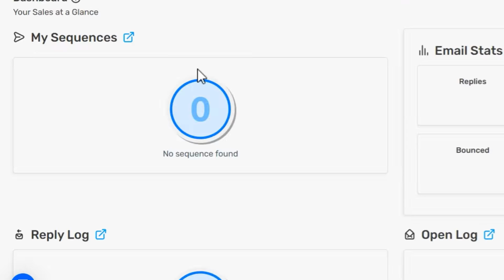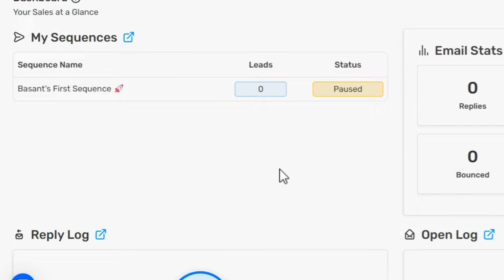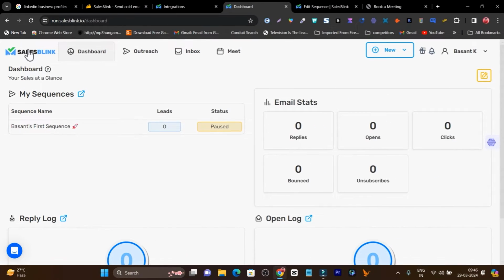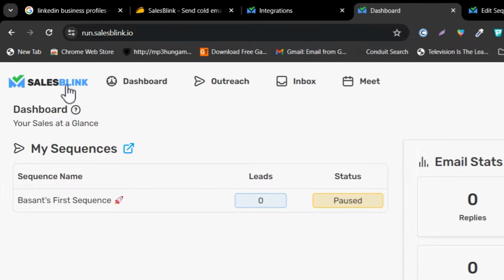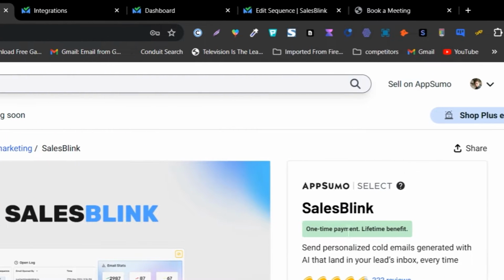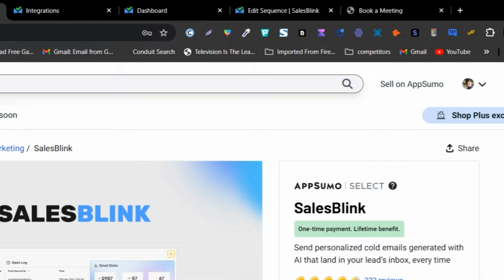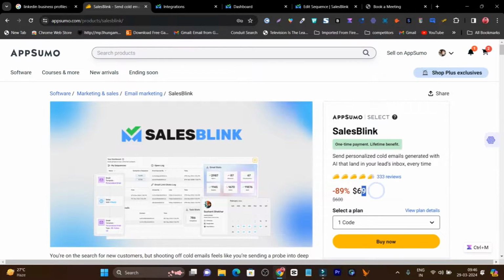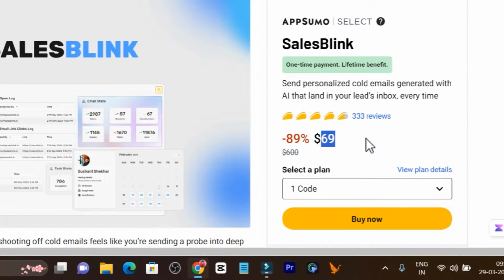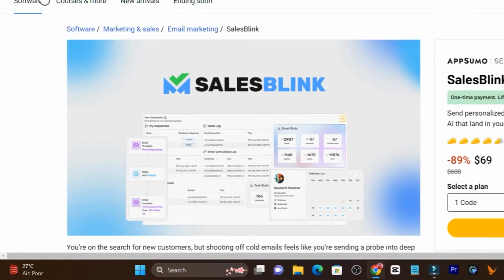So hey guys, this is Basant here, and without wasting any more time, let me reveal this tool's name. This tool is SalesBlink, and currently it's back again on the AppSumo lifetime deal. This is the good news I am really excited to talk about. And look at the pricing, just $69, and after so much time, it is back again on AppSumo.